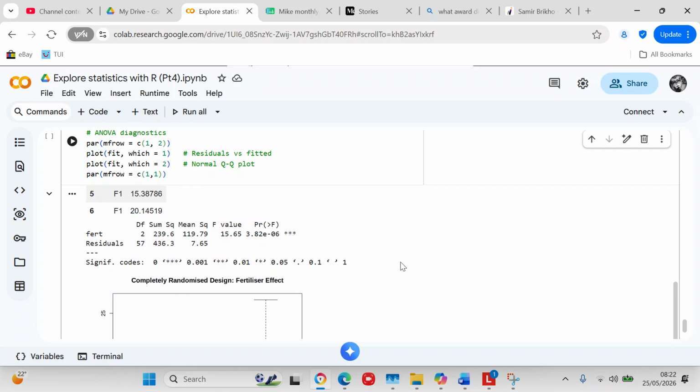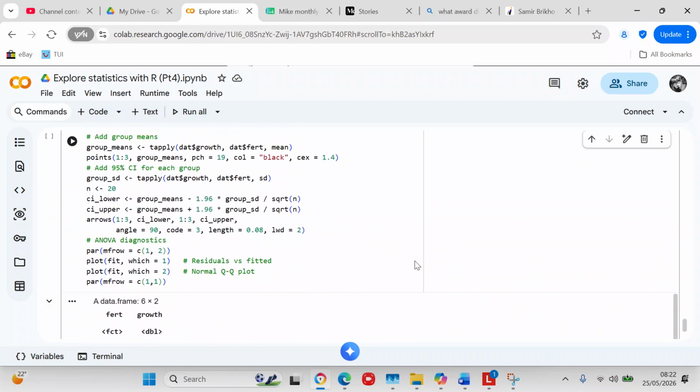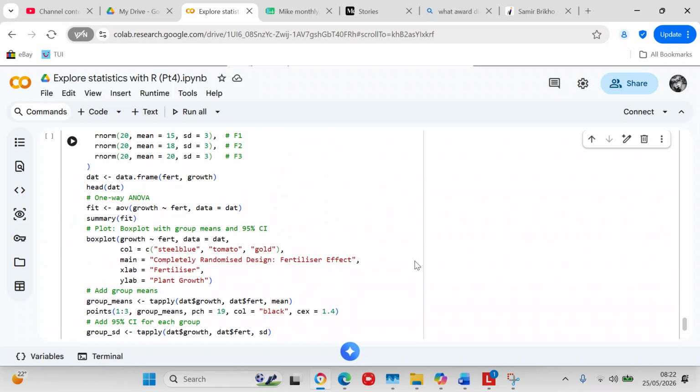The residuals degrees of freedom is going to be the number of elements, which is 60, and then subtract 3 from that because that's the number of samples. So 60 minus 3 equals 57. You've got your sum of squares and then your mean square. And then you've got your significance codes as well. So that's giving you the output of the ANOVA within a linear regression model.